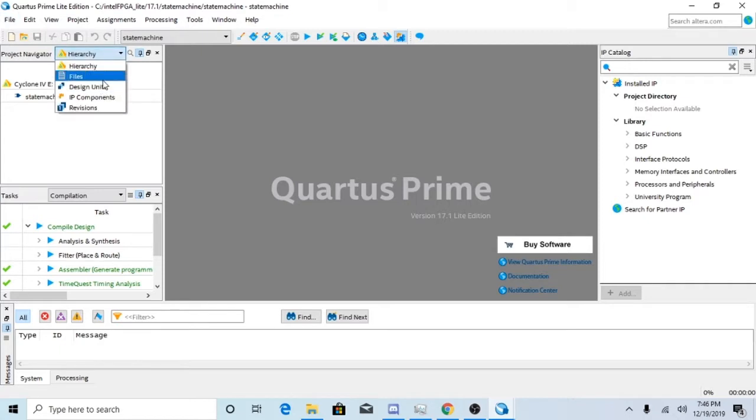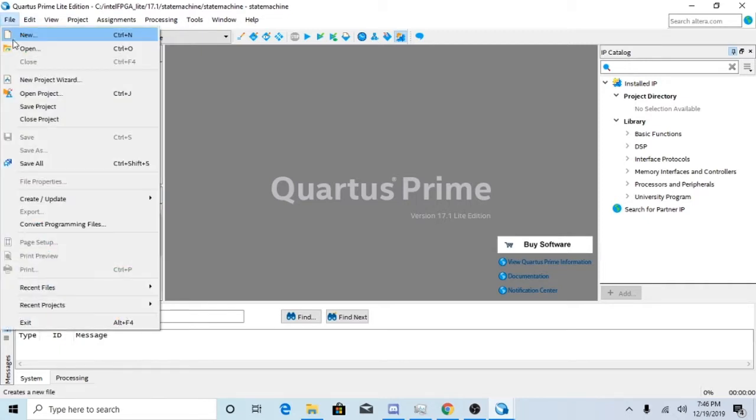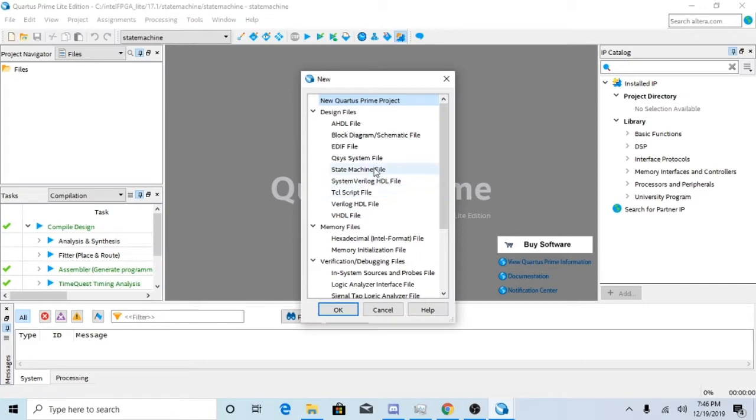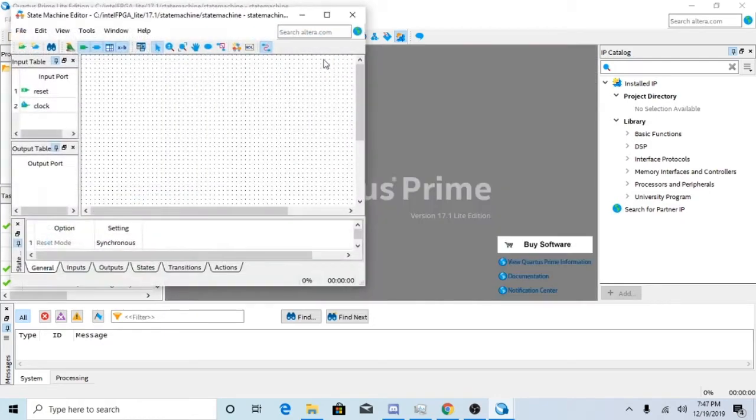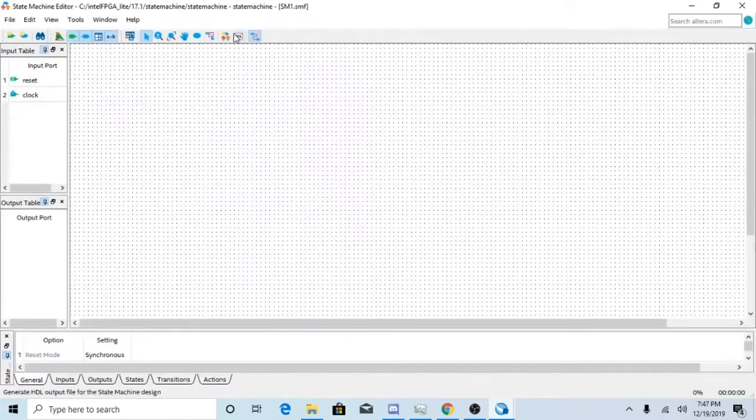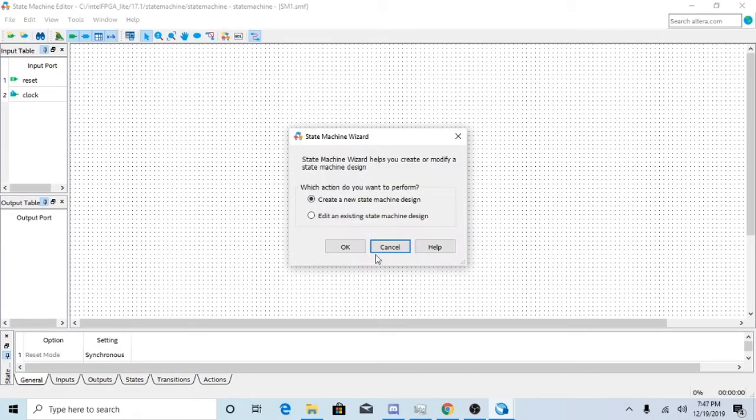So now you can go over to New, State Machine File, and see we have a reset and a clock, but we don't have any other inputs. So now we're going to do that. There should be a setup wizard in here to help you. You just attach the window, and there we go. So there we go, State Machine Wizard.